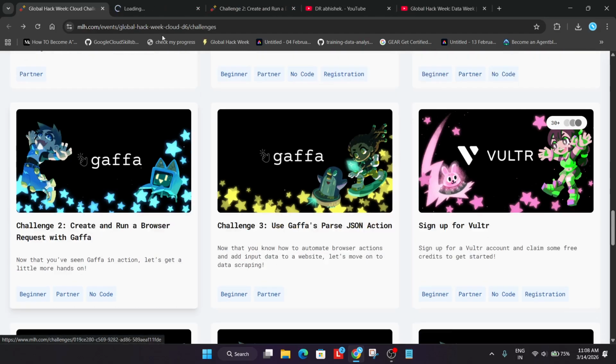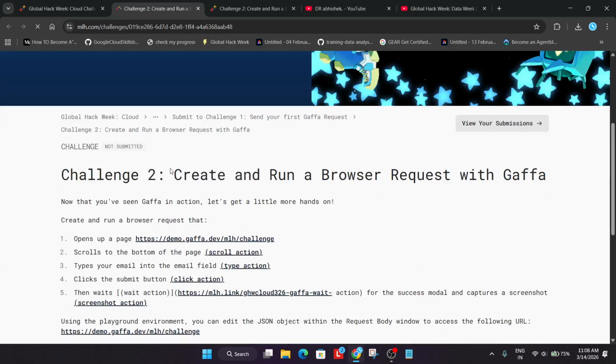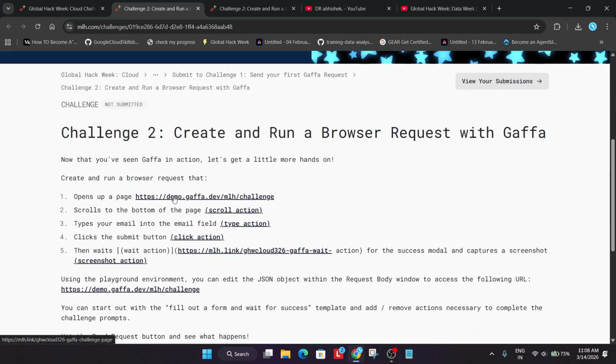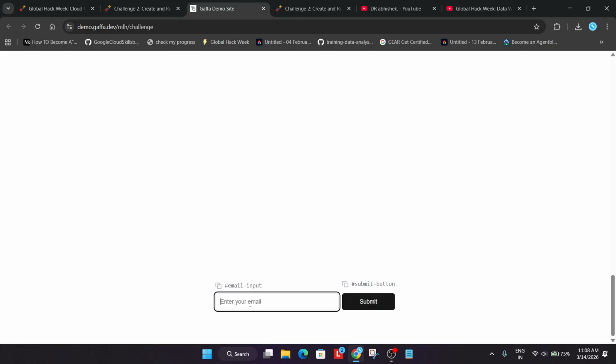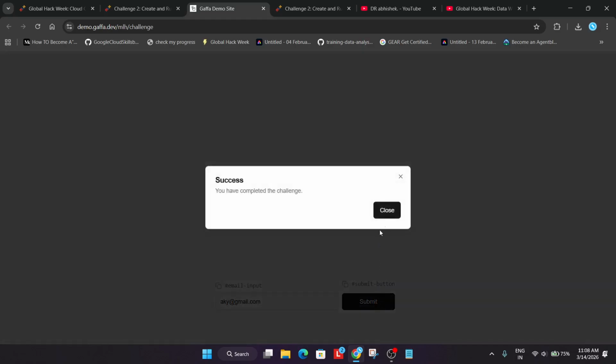Now just open it, and from here you have to just click on this link. Okay, now from here just scroll down, and here you have to enter your email. You can add your personal email also, or you can use your normal email also. So let me just test it, and just click on the submit button. So you can see you have completed this challenge.